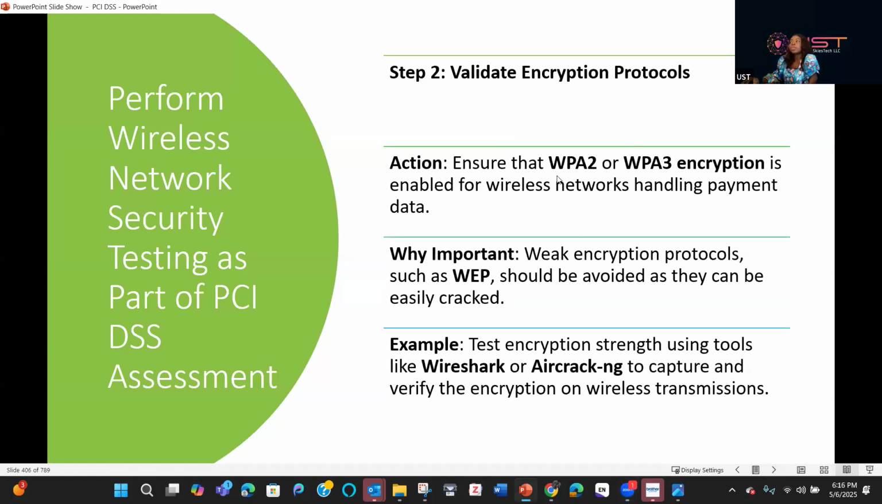Then step two, you also want to validate your encryption protocols. For example, ensure that WPA2 or 3 encryption is enabled for wireless networks handling payment. Why is it important? Weak encryption protocols such as WEP should be avoided as they can be easily cracked. And that's something that you want to check. Each time you see something new, do yourself a favor, try to read and understand the concept. That's why I chose to go with the acronym instead of the full name, right?